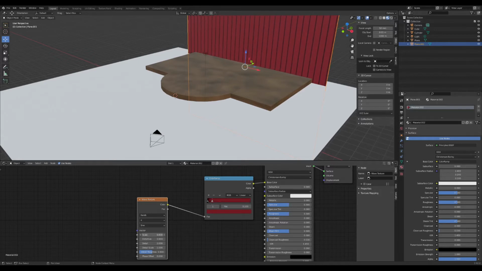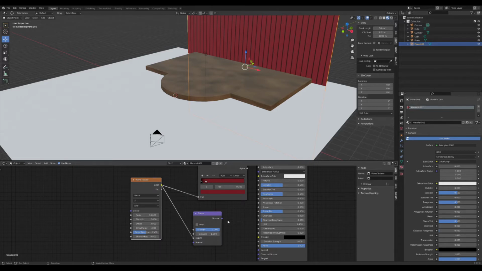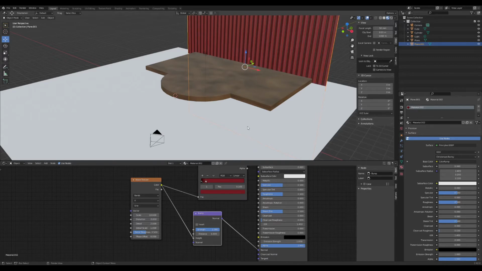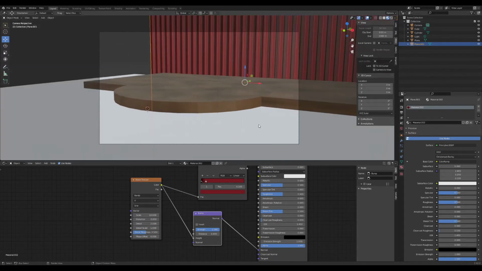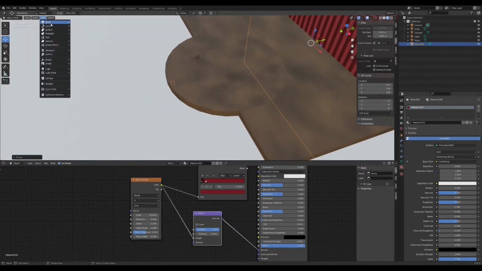There we go. Now I also want to add a bump map, which is under vector. We're going to add a bump. We're going to take the same color, go into height, and go into the normal. There we go. We got a cheap looking curtain effect, except we need to move it this way just a bit. I think I want to add another mesh.